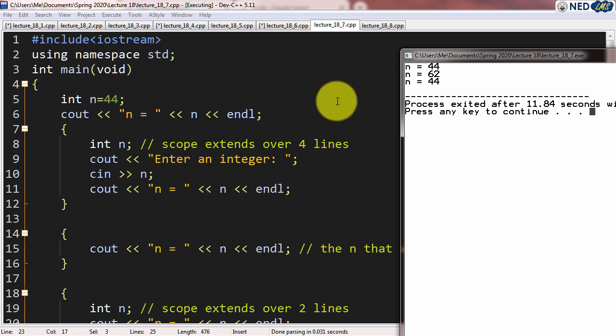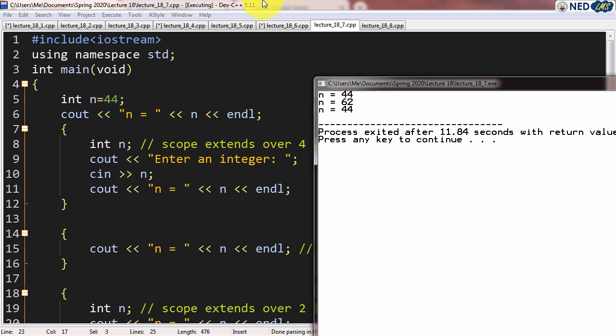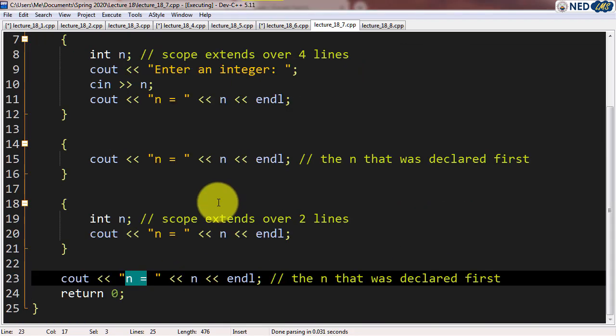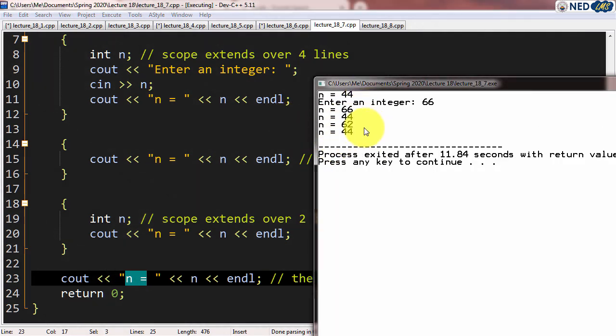Then, if I can, okay, so just browse it down over here. Out of this block, coming back to our program, n equals 44, the original n. Now we just declared a variable and did not initialize it, so it contains some garbage value of 62.